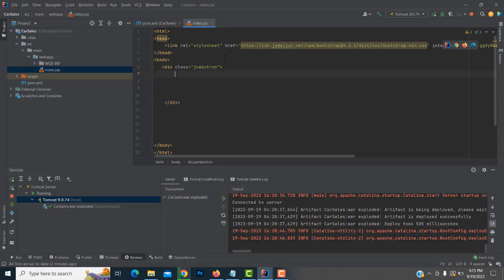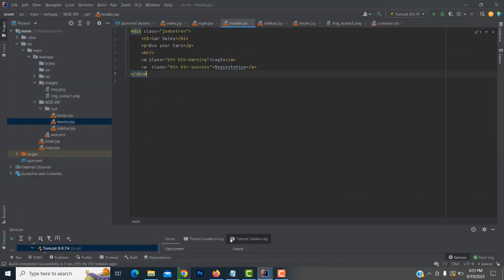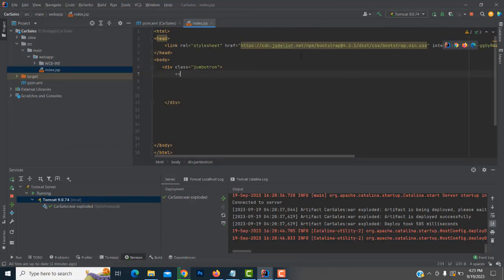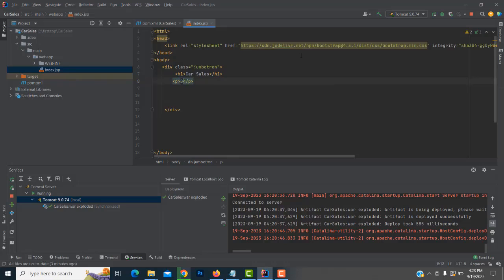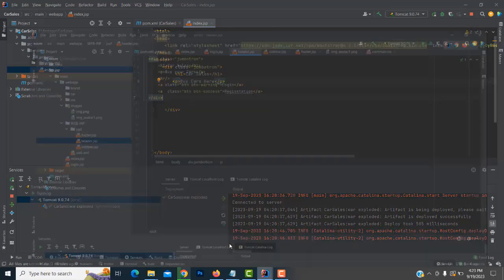Right. So here, I have to make a car sales heading. After that, you have to write an h1 tag: car sales. After that, you have to write a paragraph tag: buy cars here. Right, that's what we have to write here.